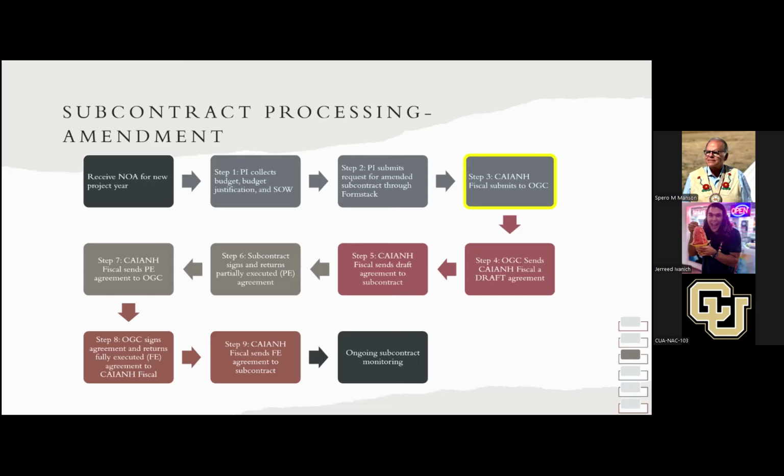For the most part, when we're doing amendments, we are amending money and time, but we can also do amendments if the subcontract PI changes, or if there needs to be a new term, like for reporting on the contract. Anything like that can also be amended. And generally, no cost extension amendments are going to be easier than adding funds and time.